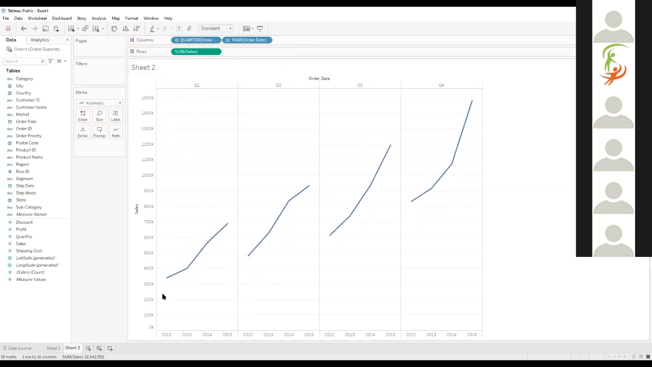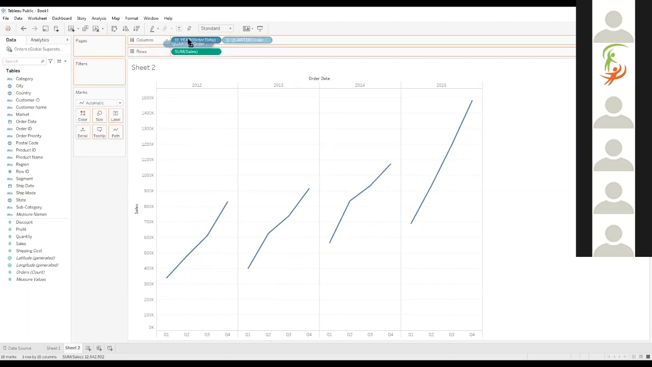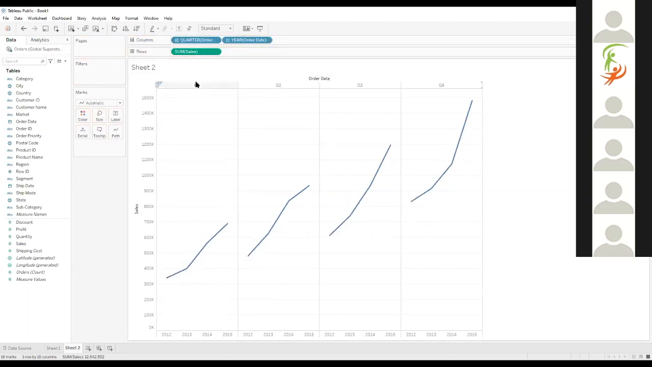Now we are comparing quarter one of each year. So quarter one of 2012, quarter one of 13, 14, and so on. So it's very handy and very easy to use. You just arrange or sort these fields to represent how you want your data to be sliced.